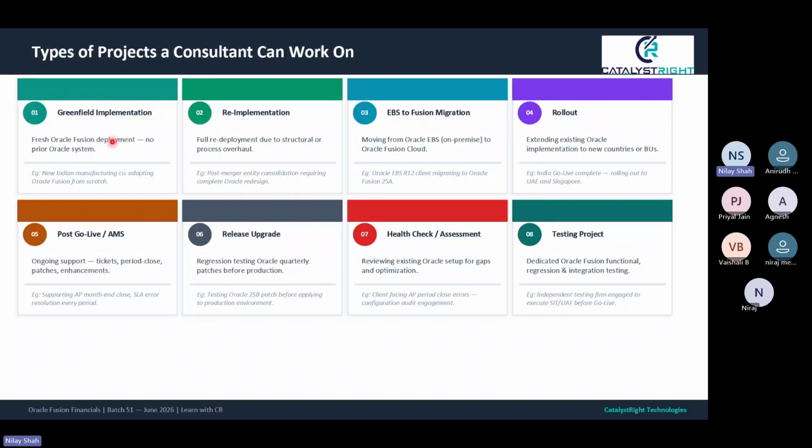Again, it's not that on day one of your job you will get an implementation project. You may start with any role and then gradually switch to other roles, and make sure that you understand the whole hierarchy and the ecosystem. That is very important. Correct. So this is, I think, all about the types of projects which we can work on.